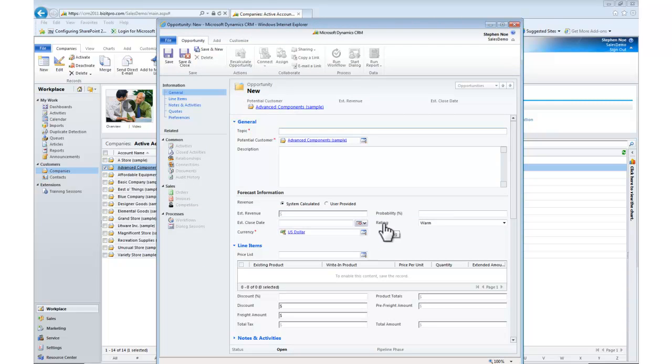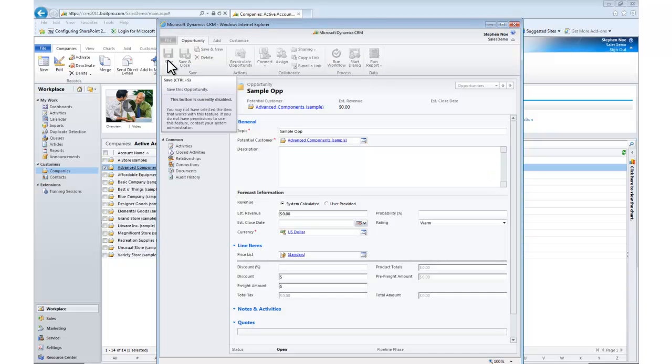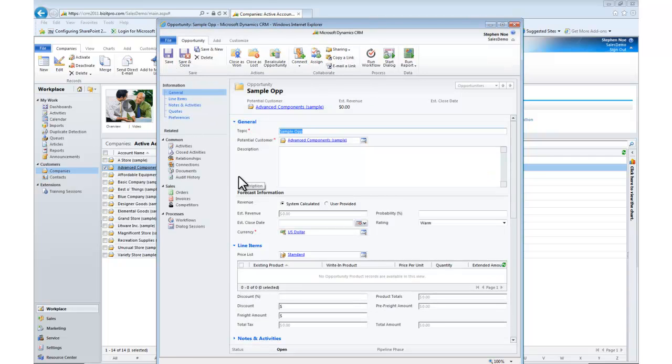Now, some of the most advanced functionality of a CRM opportunity has to do with the integration with price and products. So first of all, we'll put in sample, and we'll come down and select a price list, because if we don't select that, we won't be able to do any pricing. And if you'll notice at the top, there's a number of buttons that are not common: Close as won, close as lost, recalculate opportunity, and so on.